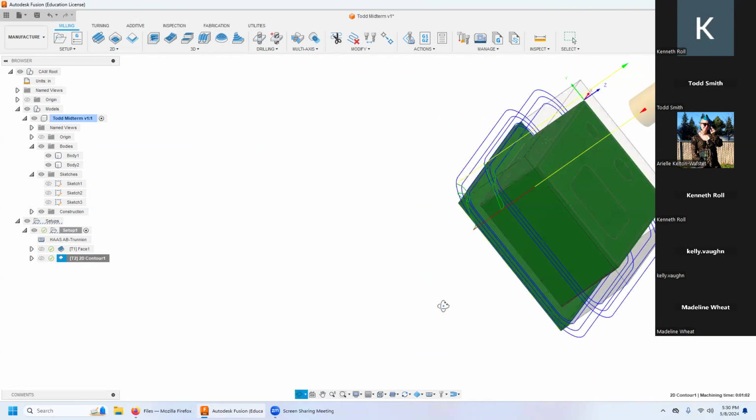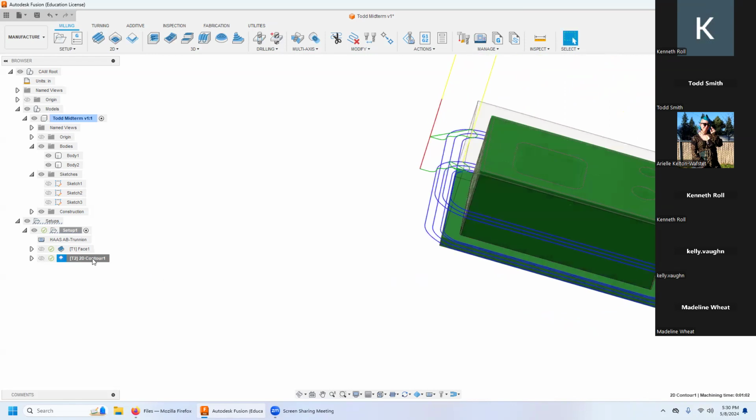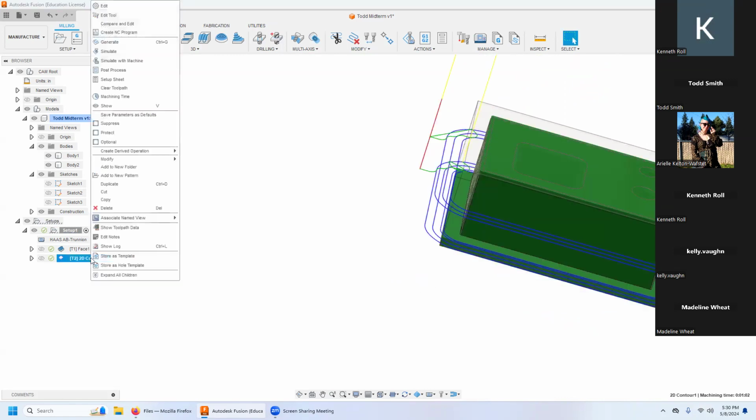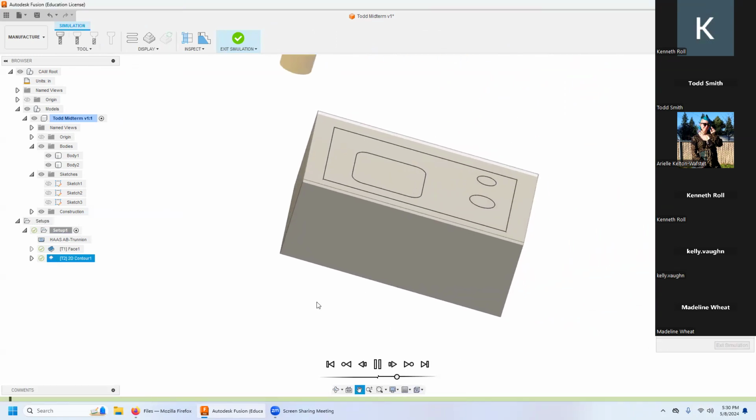And you see that we have much less plunging in terms of time. I did it again. And now simulate. Corner. Corner. Corner. Corner. There we go.